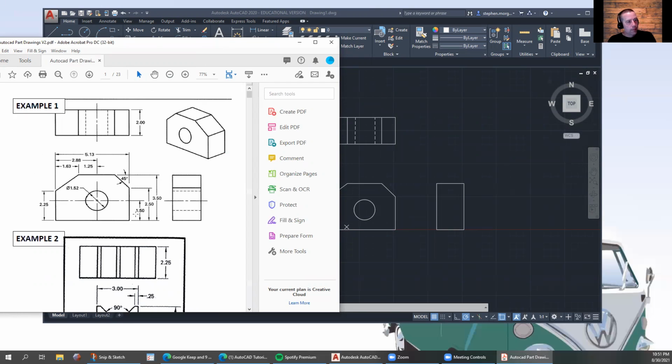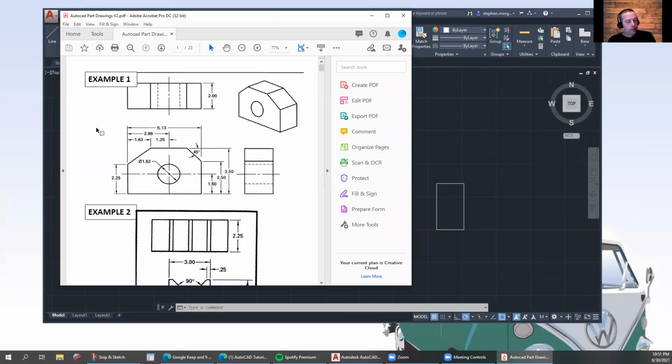So dimensions, we're going to add in these dimensions, and I'm just going to talk a minute about some dimensioning rules or dimensioning practices for where dimensions go. Typically, if you have a dimension, you don't want to label it twice. So if we have this width labeled here, we don't also want to add it on the top view.